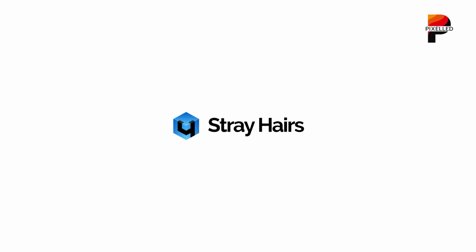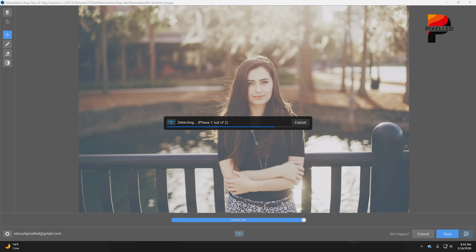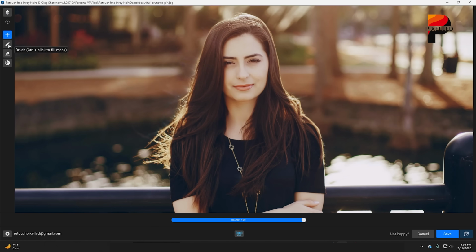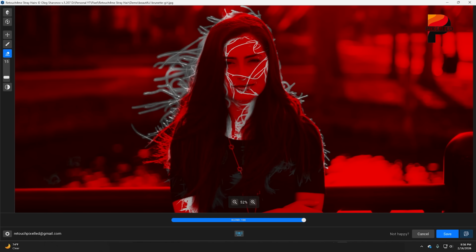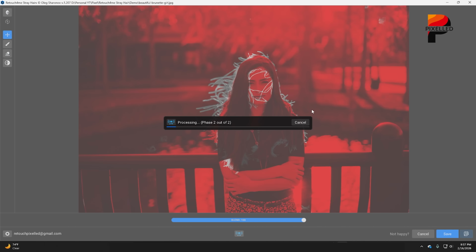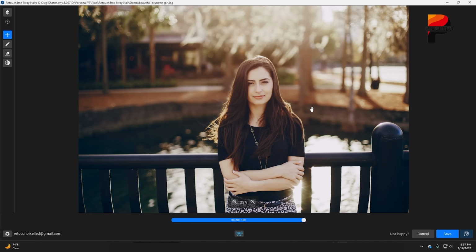Retouch4me Stray Hairs is one of those tools that doesn't feel flashy until you use it in real time. Granted, certain hairs can be stubborn, but as a dedicated flyaway hair fixer, it does what it promises: save time, reduce frustration, and let you get back to the creative part of editing instead of fighting 1,000 tiny strands.